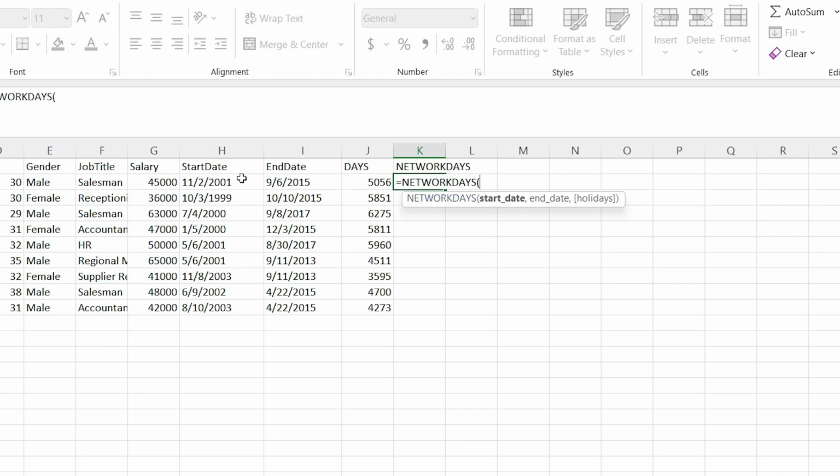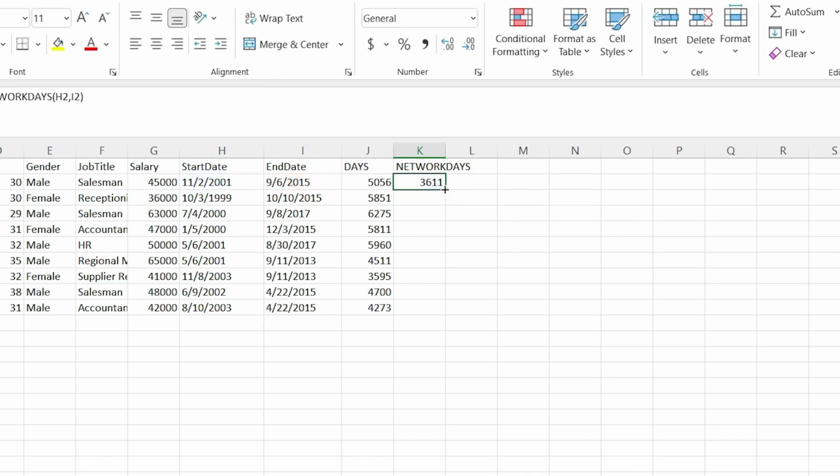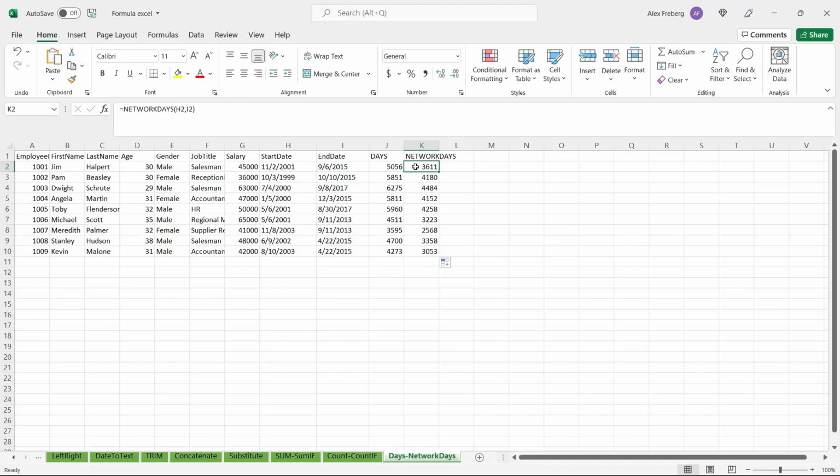So we're going to do the start date. Again, this one's different. This one says start date, end date. And then we're going to give the end date. And if you notice, they are going to be different numbers, dramatically lower because it's taking out weekends and holidays. So this is how many calendar days they've worked, and this is how many days they've actually been in the office and worked.